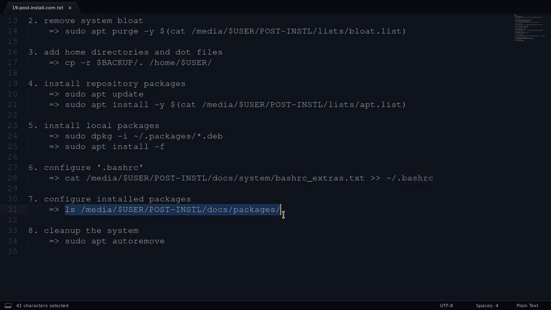And then after that, we'll configure installed packages right here. And because we can't do this in a terminal, I'm thinking here maybe we can just provide a path to some documentation, which will help whoever is using the script to configure those packages. And then lastly, we'll use this command right here to clean up the system and get rid of any dependencies that aren't required anymore or old packages that aren't used.